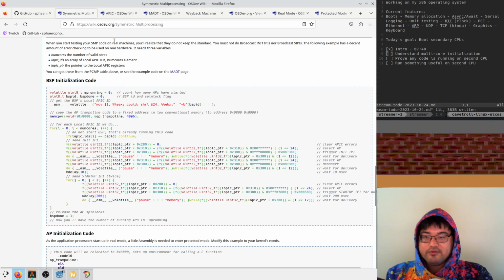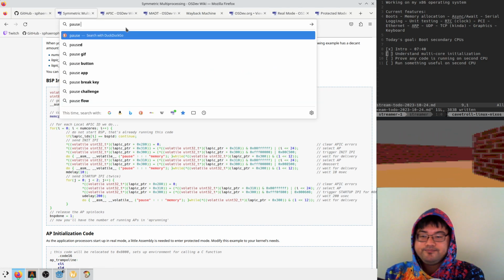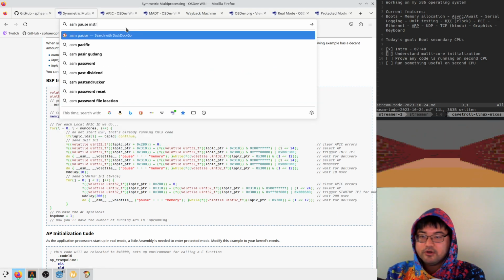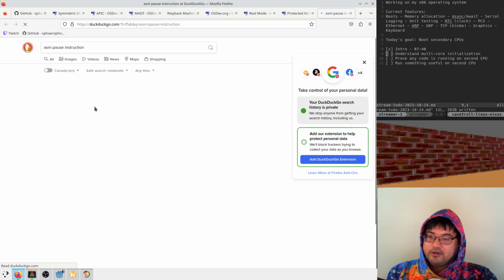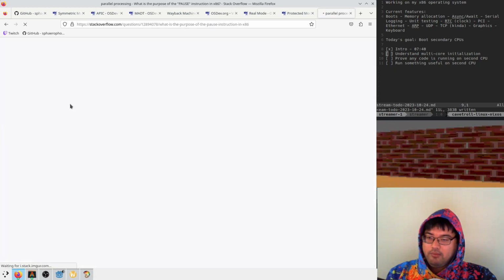And I've never seen this pause before. ASM pause instruction. What does this do? Does this just compile into a no-op?